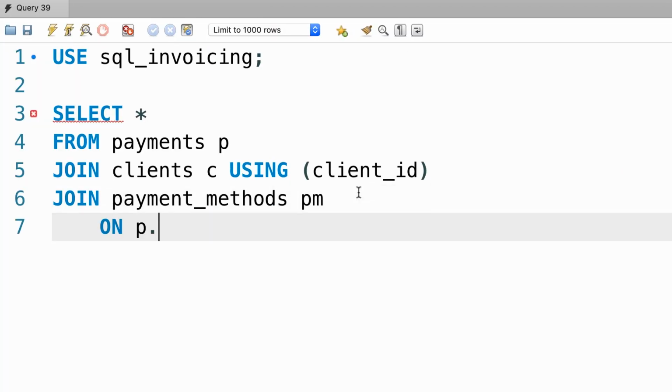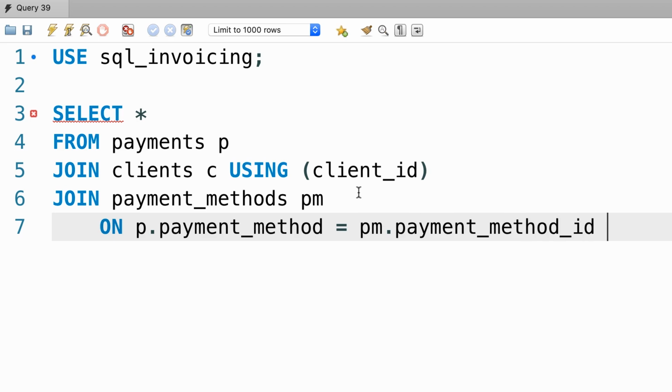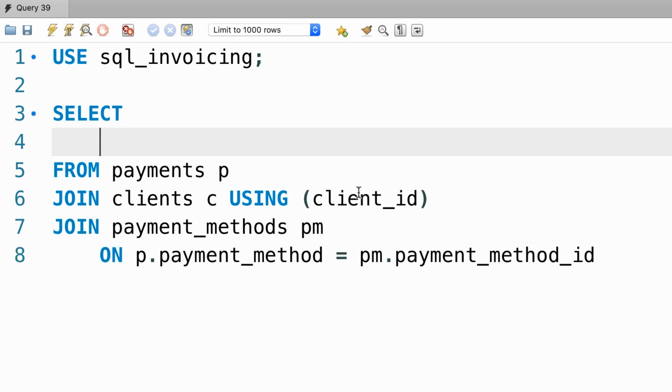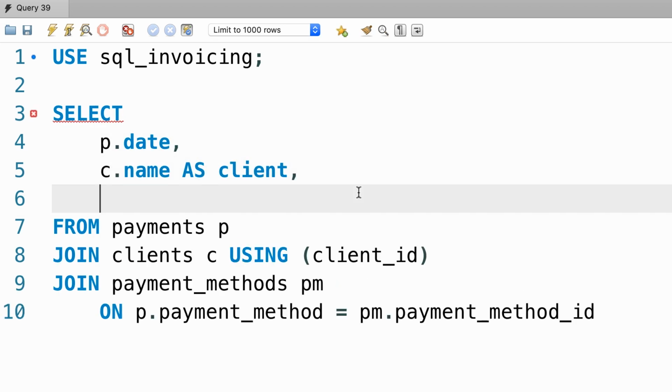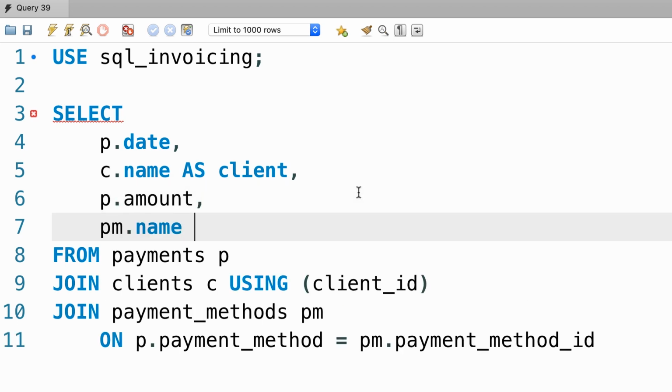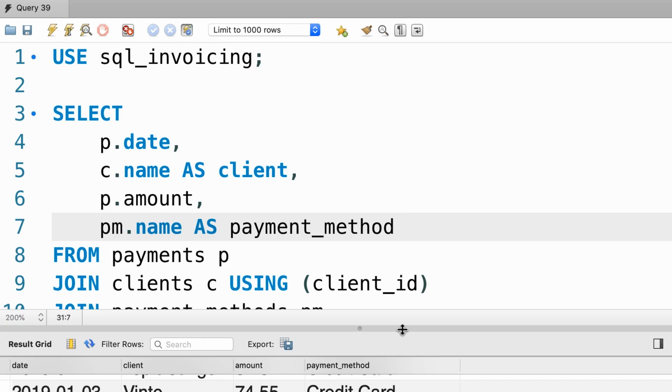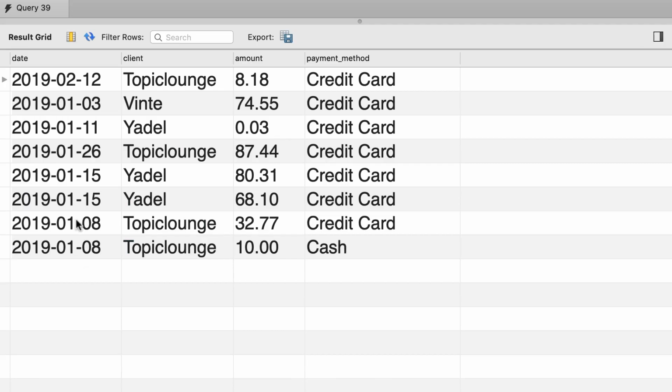So on p.payment_method equals pm.payment_method_ID. Now let's pick our columns. So payment.date, client.name, and we rename this as client. Next, we pick the amount. And finally, the payment method. So let's rename that to payment_method and execute the query. There you go. This is what we get: the date, the client, the amount, and the payment method.